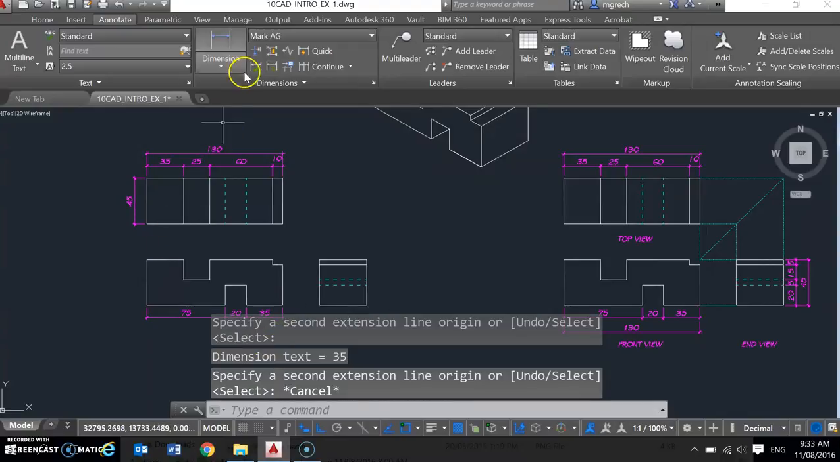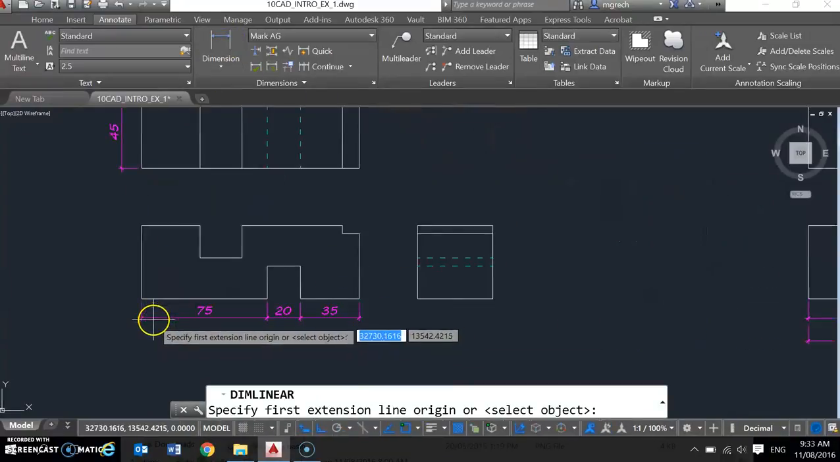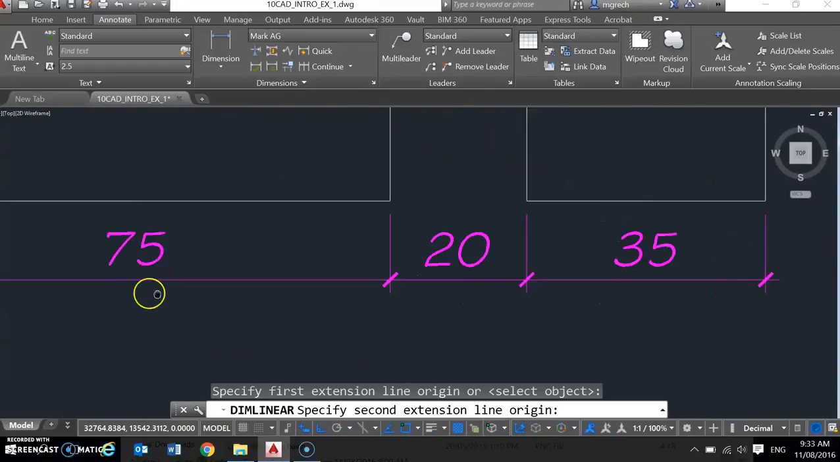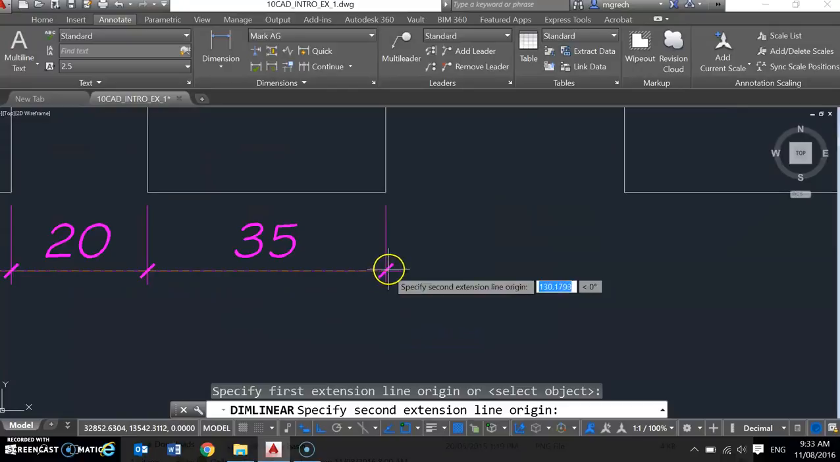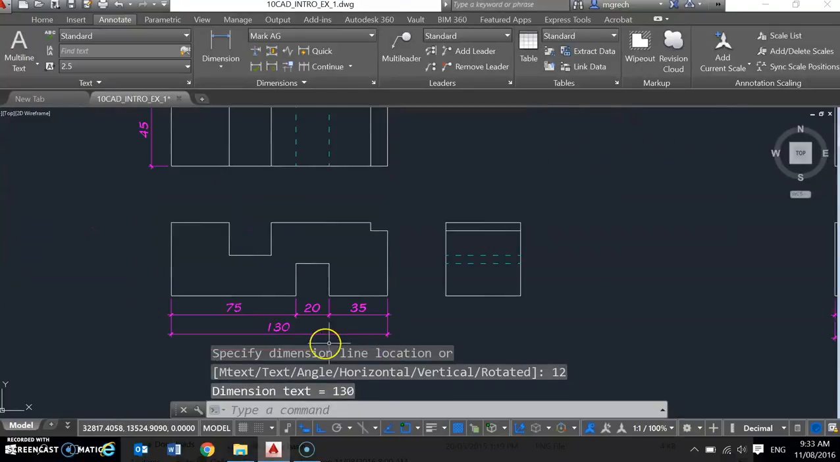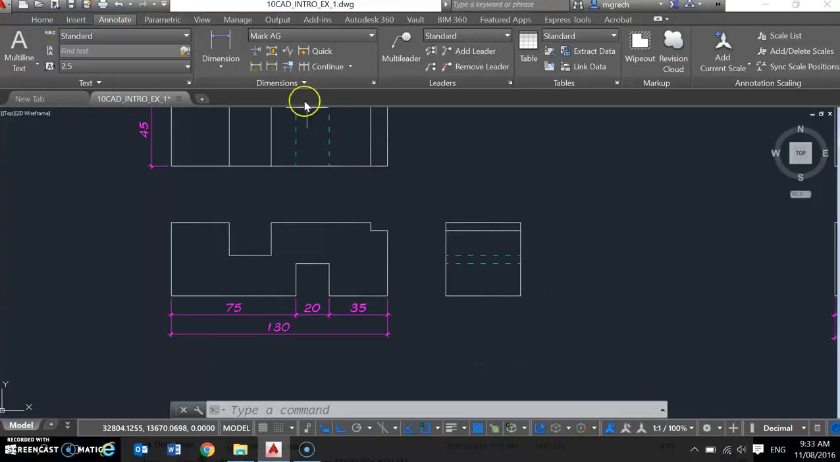Press escape. Once again, I've got to do my overall dimension. Go to the endpoint, press 12 mil and enter. And there I have my second row. Okay, the next row of dimensions I'm going to put in here on the end. So now I can determine the height of the individual objects.